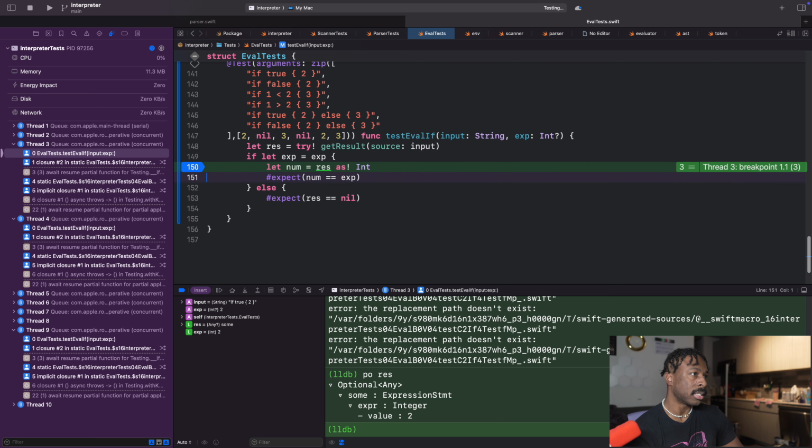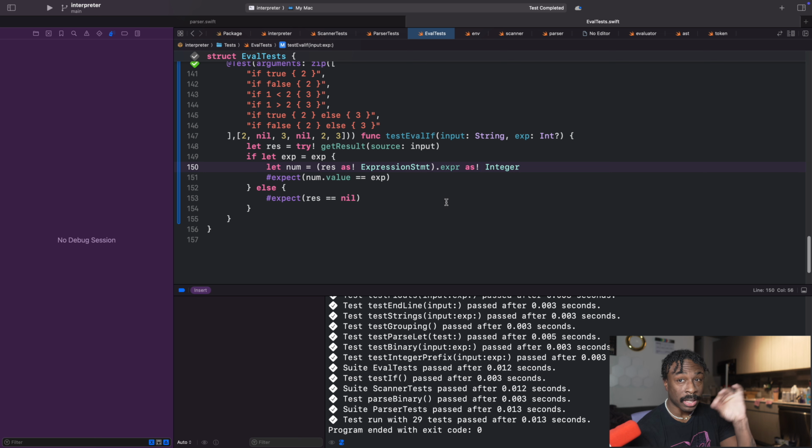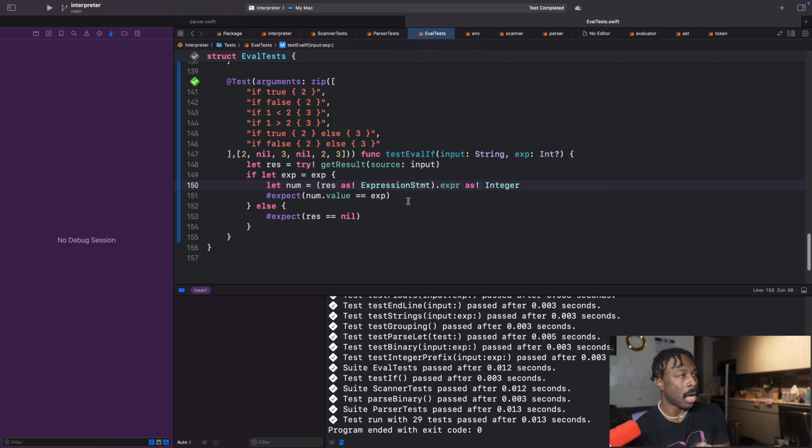From there, we can actually adjust our test now. So I'm going to say statement, expression, and then dot value. Okay, that made our test pass. I still have some thinking to do as far as how I want to handle all the different types, but for now, this works. We know that if statements are evaluating to the last expression in their block, as we expect.